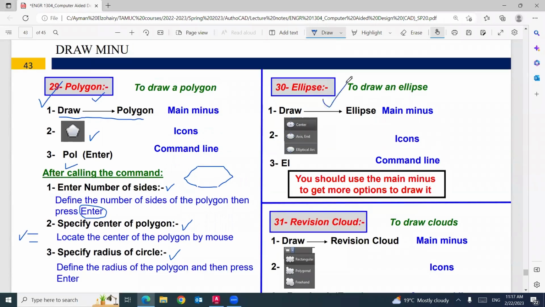The second command, if you would like to draw ellipse. Ellipse is not a circle. Ellipse, it's something that looks like this. So you need to figure out where is the center, what is the radius in this direction, and what is the radius in this direction. Ellipse needs two radii or two dimensions, the horizontal one and the vertical one.